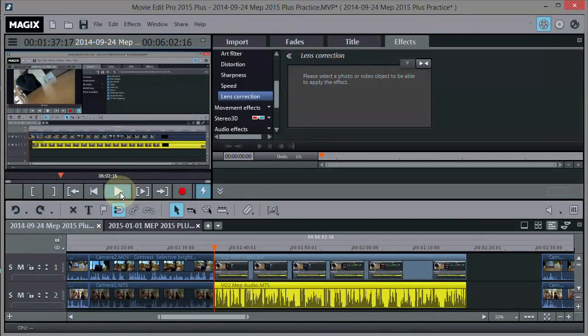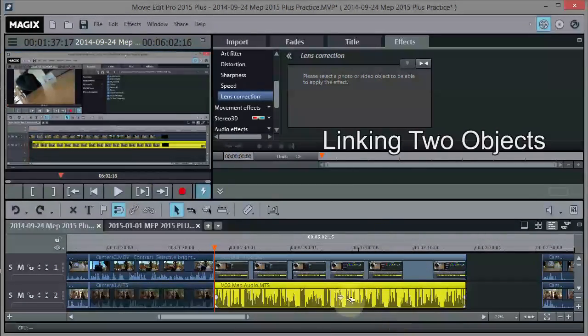And if I play it: so here's a closer look at Map 2015 Plus. They've got a more enhanced interface. It's easier to see now. The timeline's down here, and here's the toolbar. Icons are bigger. So now you can see those two are together now.